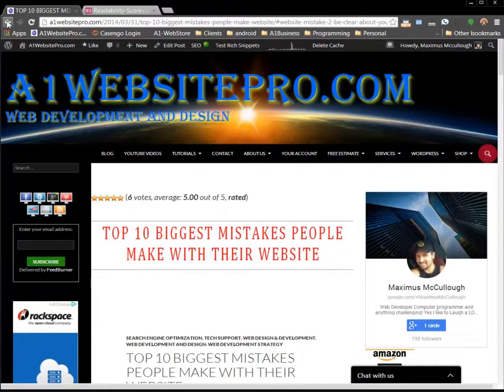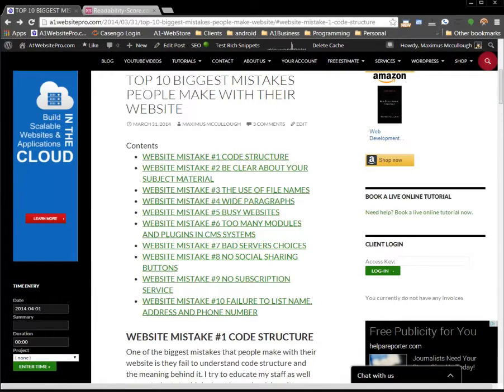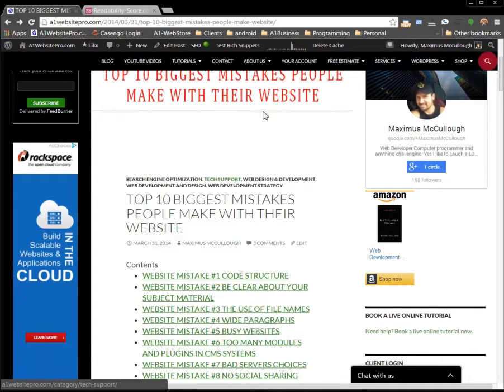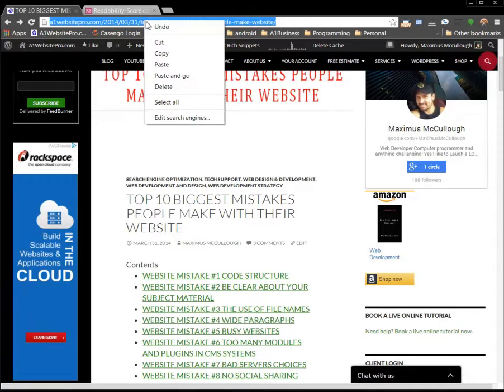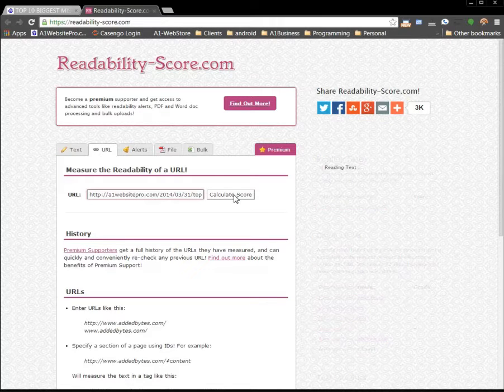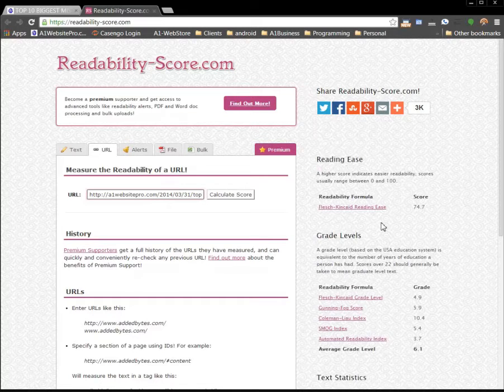So if we take this article, notice I have a bunch of anchor links because as you click on the different table of contents, the URL will change. So let me just grab the main URL, copy, and I'm going to paste it into this reading score thing and see how well I did. So it's going to analyze my page for me, and then it's going to give me a score. And the higher the score here, the better.